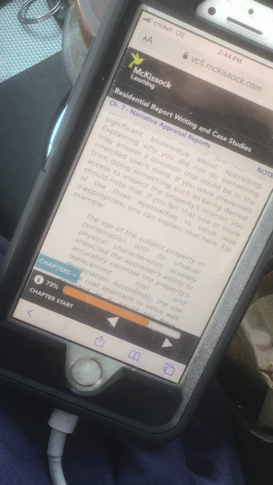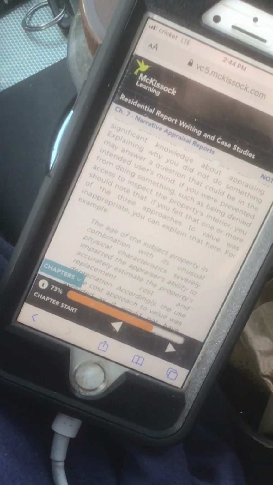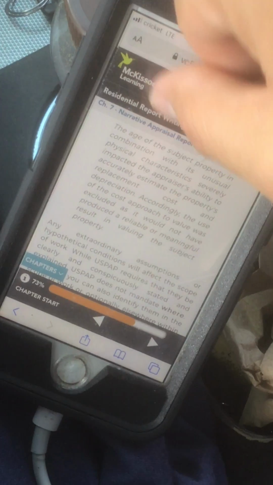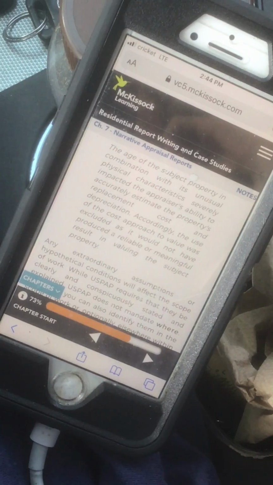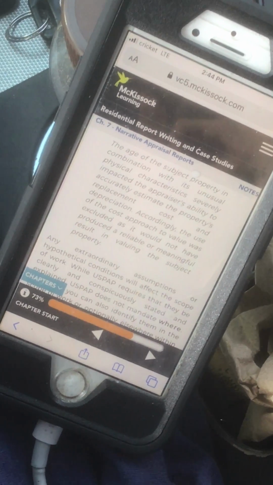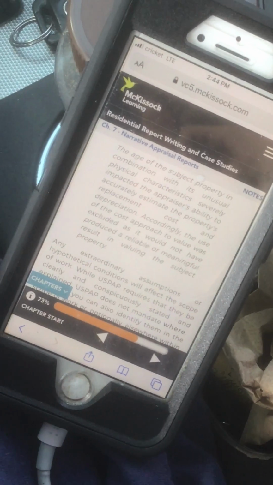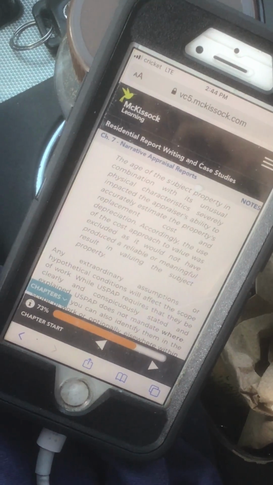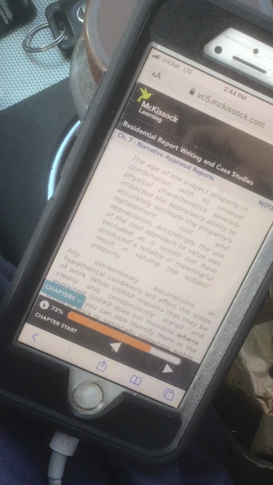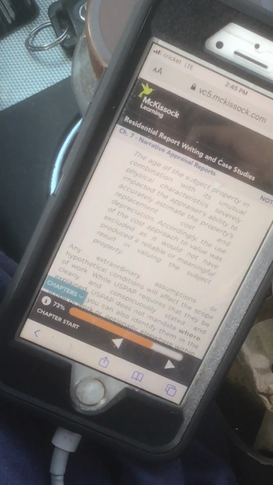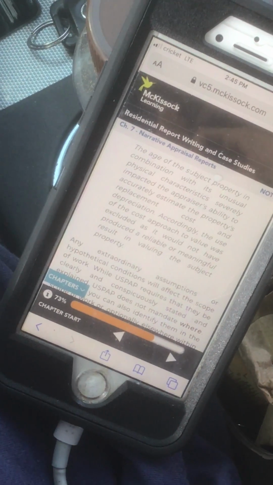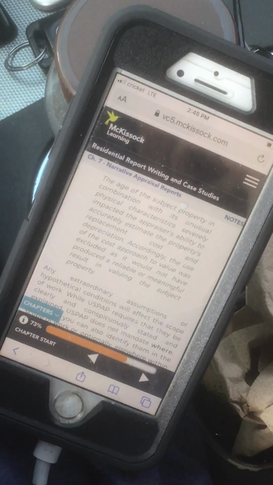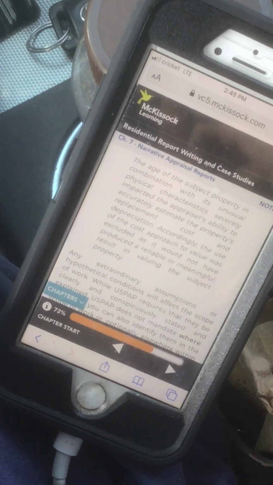If you felt that one or more of the 3 approaches to value was inappropriate, you can explain that here. For example, the age of the subject property in combination with its unusual physical characteristics severely impacted the appraiser's ability to accurately estimate the property's replacement cost and depreciation. Accordingly, the use of the cost approach to value was excluded, as it would not have produced a reliable or meaningful result in valuing the subject property.